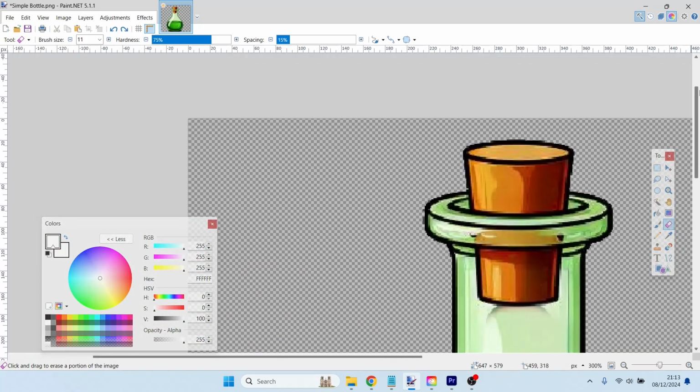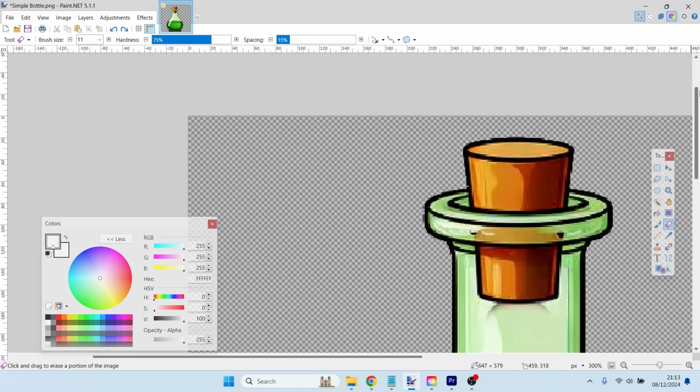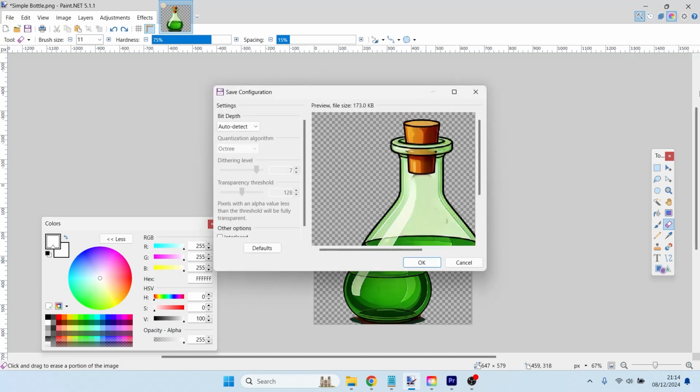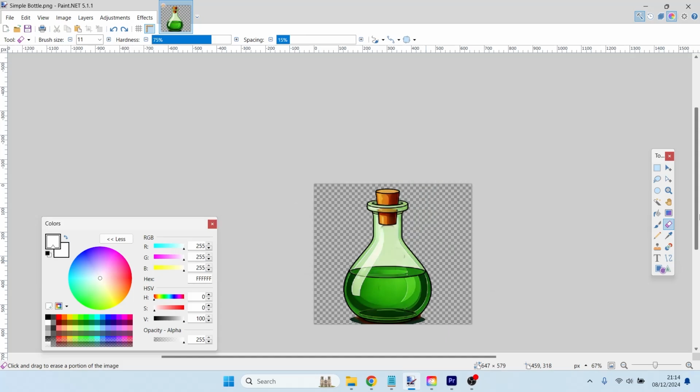So like I say, this isn't making clip art as such, but it's making something with a lot of the characteristics of clip art. I'll click save, and that's done.